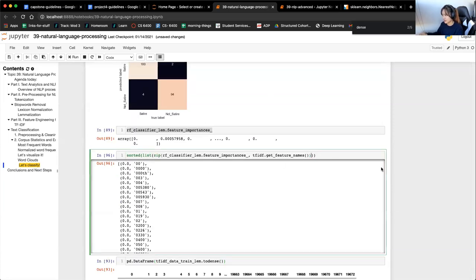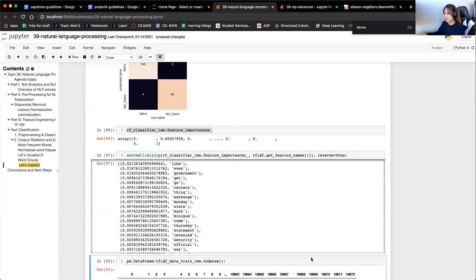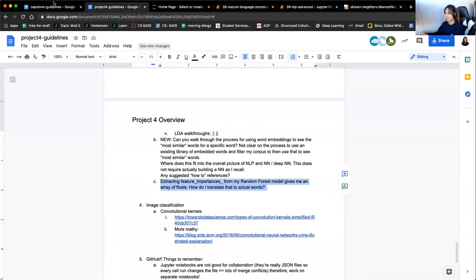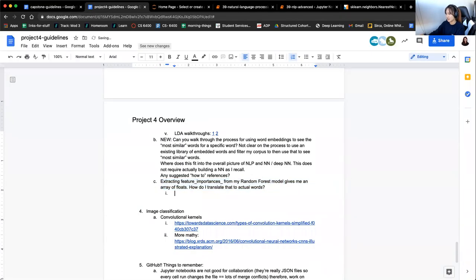Oops, and then I want to do, I think, reverse equals true. Is that right? There we go. So based on whatever this model or problem was, you can get the most important words just by zipping together the feature importances and your feature names. And the feature names you get from your vectorizer object. Cool. So let me put that down there.